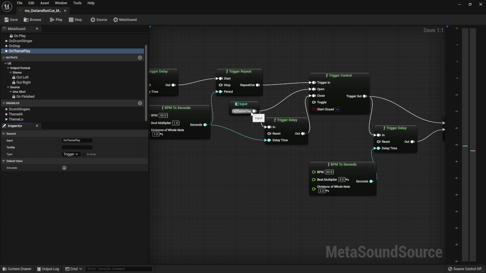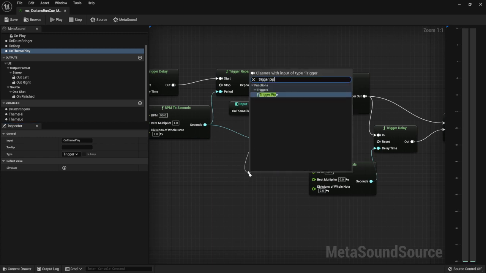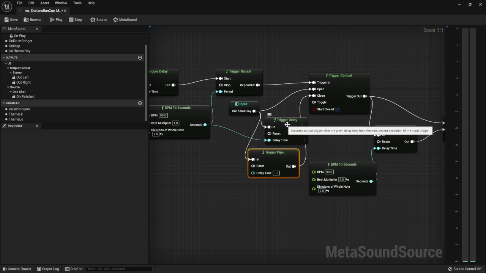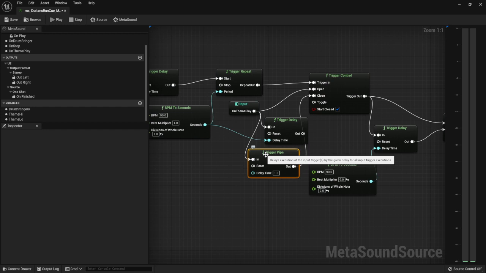So here's what we want instead, a trigger pipe. We haven't used pipes that much. I'm trying to think if there are knock-on effects here. Let me just think it through real quick. So the way that the trigger pipe works is instead of resetting the delay, it just allows multiple triggers to pass through, the trigger's always delayed. So the triggers are never stopped.